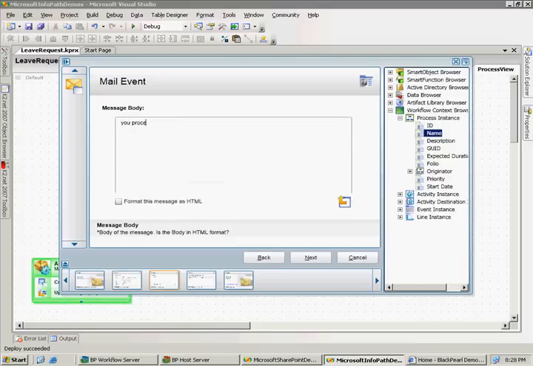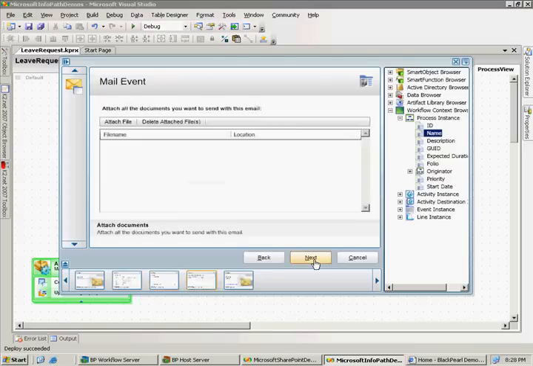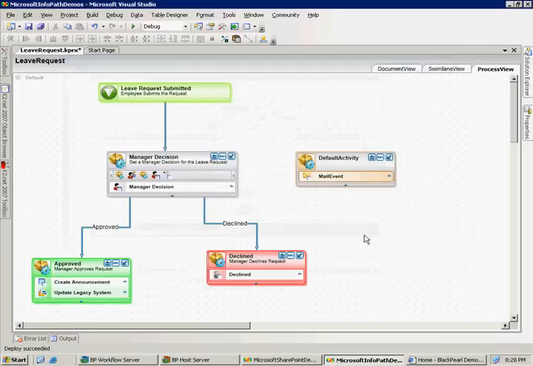Your process has started, and finish that off. I can then connect that to the beginning just by drawing a line from there to there, and then the next time I deploy this process, we'll have an email event.